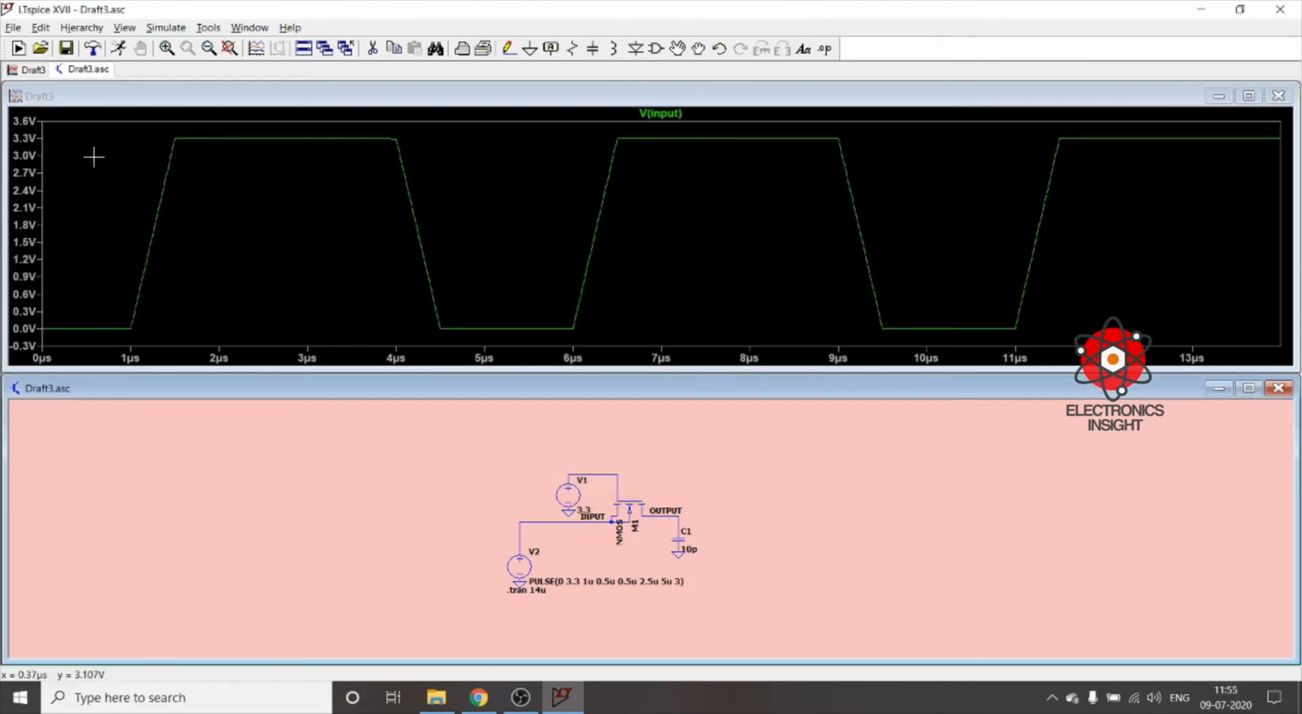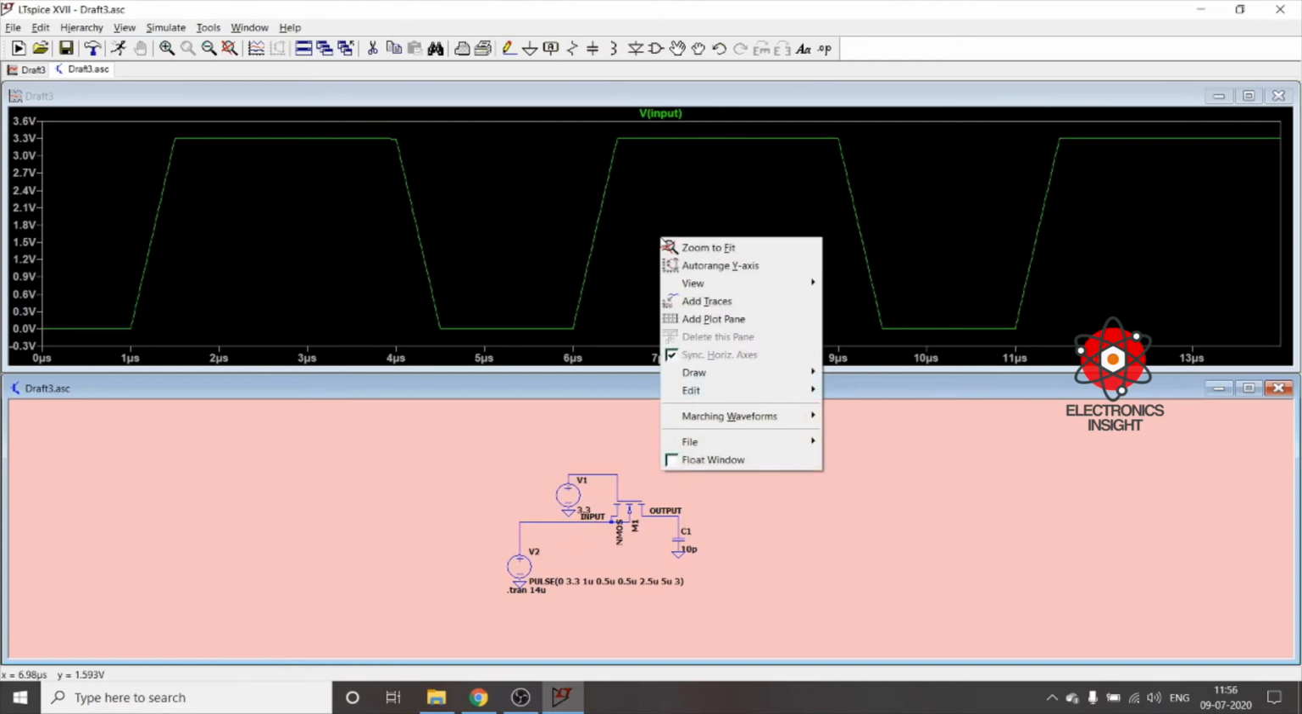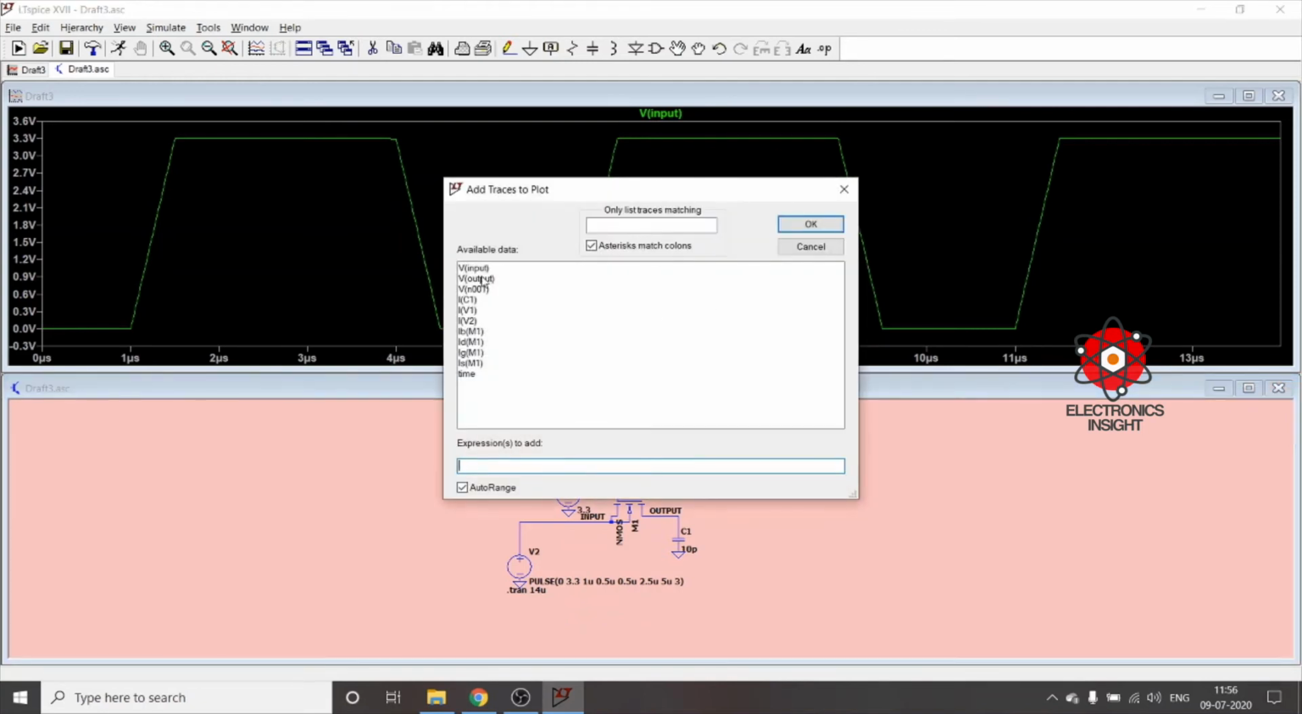The input voltage is the source, which is given at the source terminal. So you can even press here. That will also help you to show the input waveform. And now just click on this plot pane and click add traces. And the next thing that we want to see is the V of output. So just click OK.